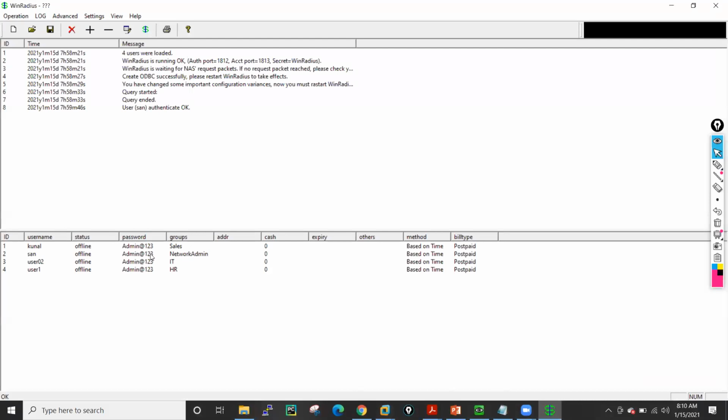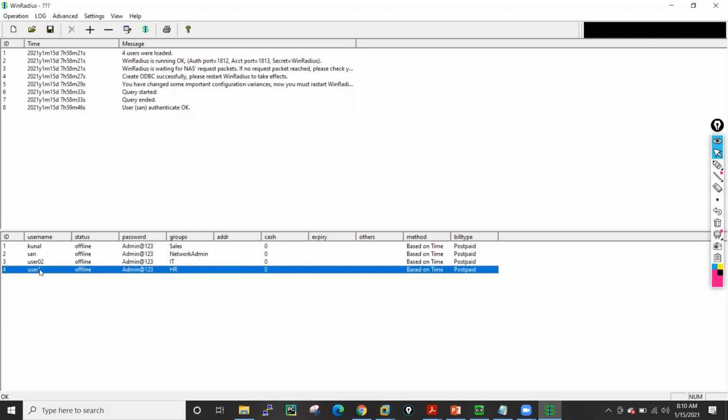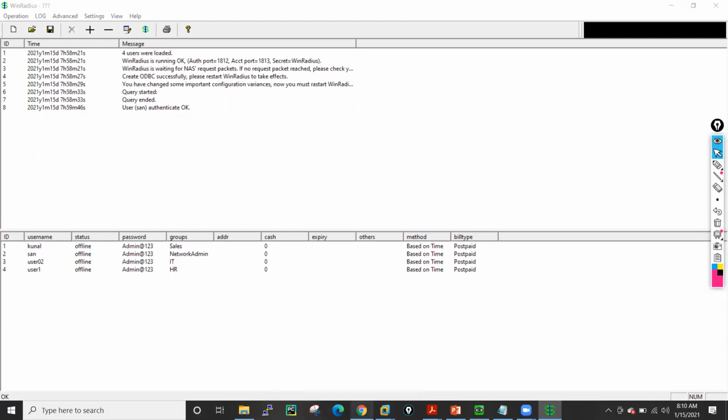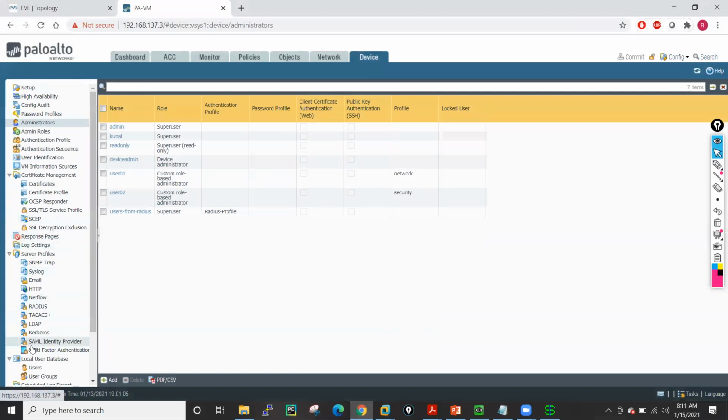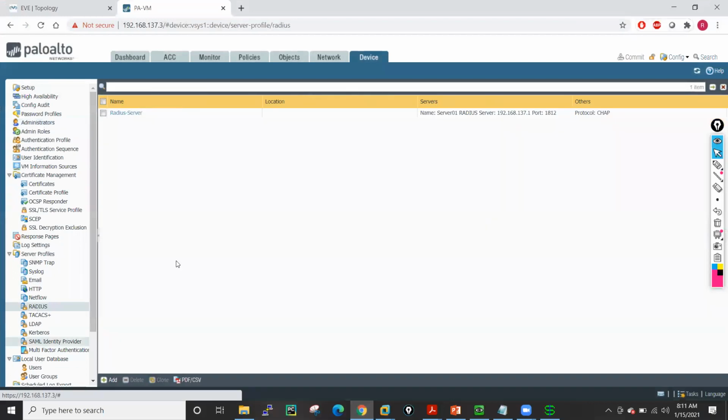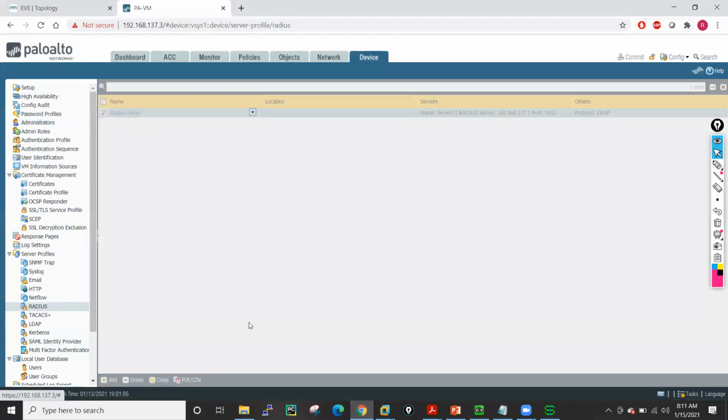So if you remember, this is my TACACS where I am running here. This is my RADIUS server, and these are the user names. We have SAN, we have user 1, we have user 2, right? So what I can do, let me add these users first into my firewall. I have added the RADIUS server details here, right?